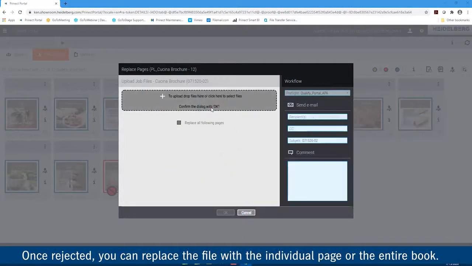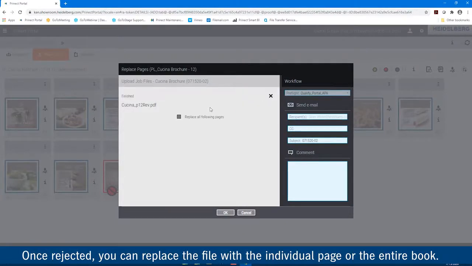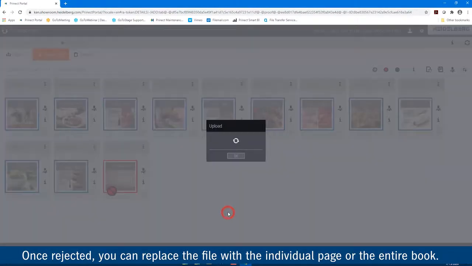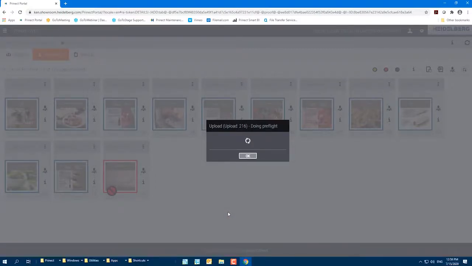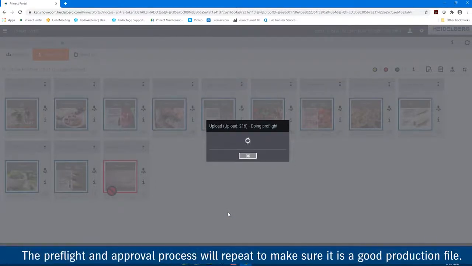I can either replace the individual page with a single page PDF, or replace the entire book if I have all pages in one PDF. The pre-flight and approval process will repeat for this one individual page, making sure that I have a good production file. In the last example, I want to show you how a print buyer can interact with the print shop by viewing the final leaflet fold of their production job.